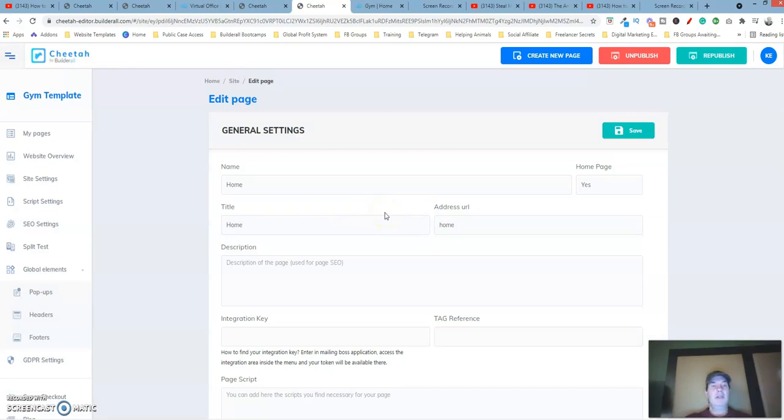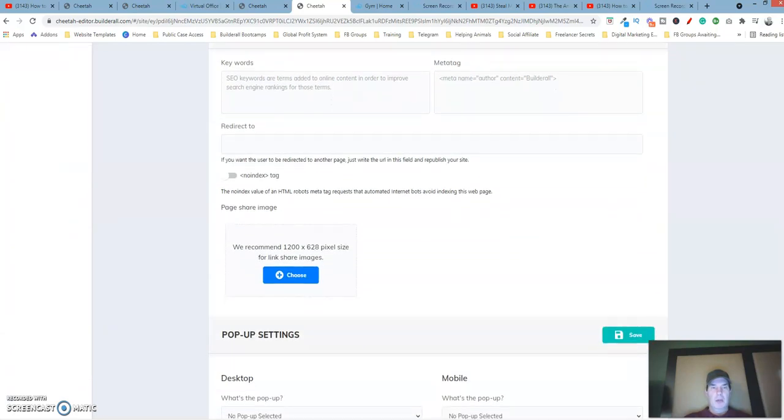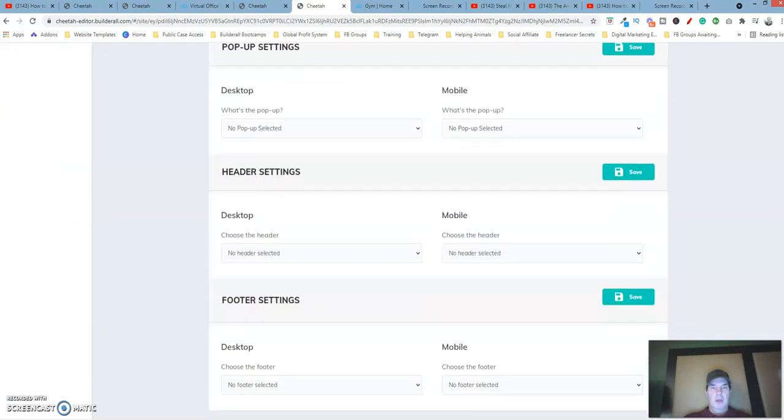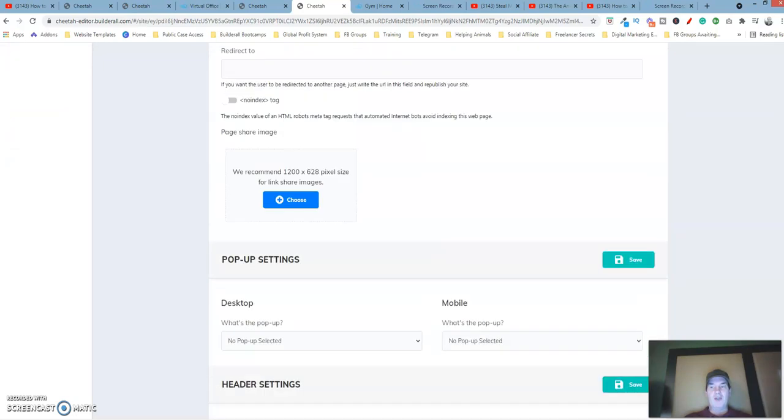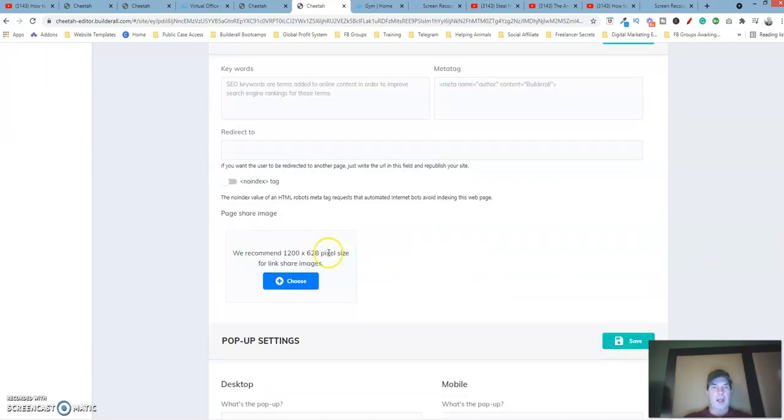And this is the page settings. So I named my page Home. I made the title Home. The address URL is going to be Home. And if we scroll down, there's no other settings for right now, but we'll come back to this page later on because I'm going to show you how to create a shared image here and upload it.